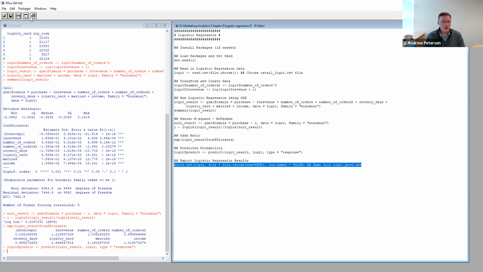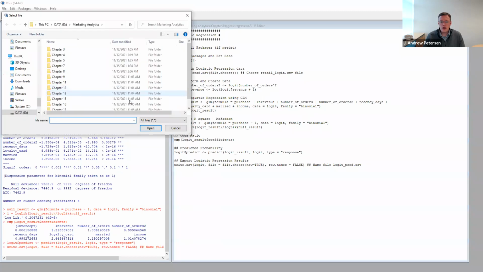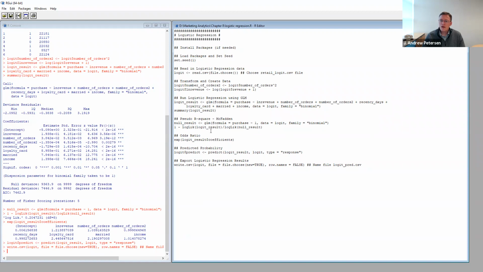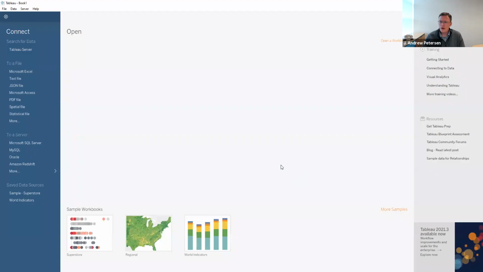So to export, we're going to run this last line, and we're going to create a file in our chapter 8 folder called logit_pred.csv. Okay, so now that that's there, we can now go switch over to Tableau. And in Tableau, we'll be able to visualize some of our results.